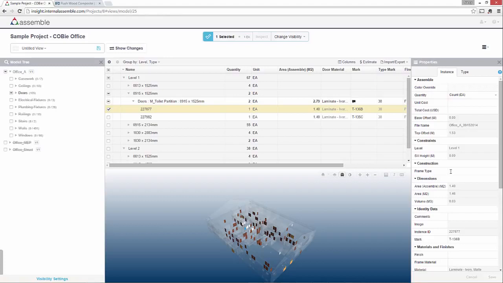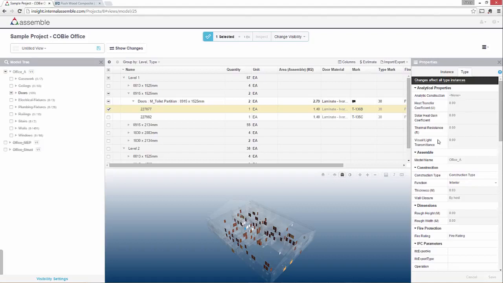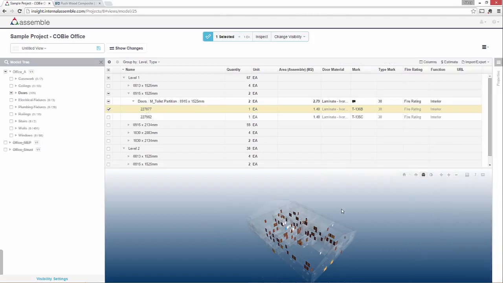Another important thing to notice is whether or not the properties are instance properties or type properties. Type properties, when changed, will update all the instances in that type. Therefore, in Excel, instances cannot be edited in the Excel spreadsheet. They can only be edited at the type level. Now let's go to the Excel spreadsheet to understand which properties can and can't be modified.